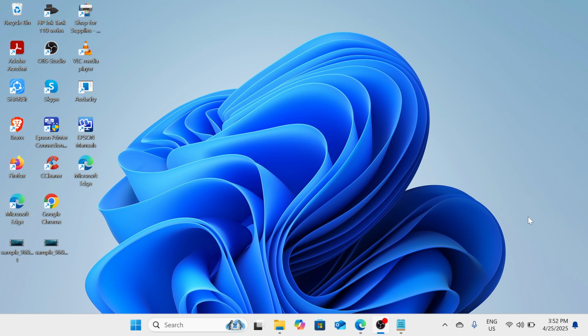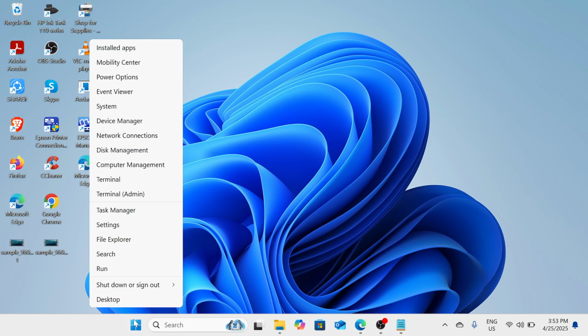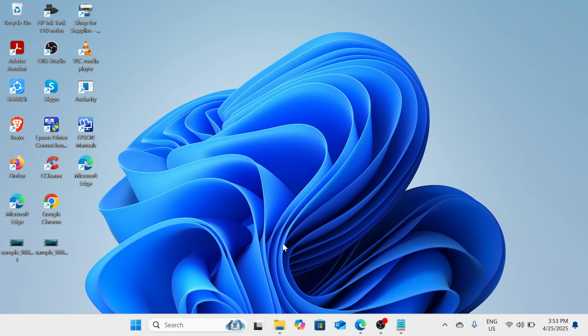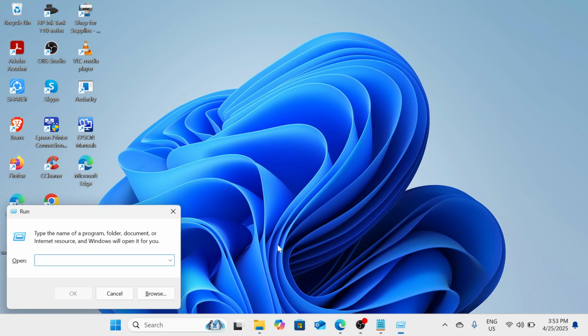And in this video, we will be learning how we can fix the blank icons that we see on our Windows 10 or Windows 11 devices desktop. So for that, we will first be opening our run window. To do that, simply right click on the Windows icon and then click on this run button here. Or you can just press the Windows R key together on your keyboard.